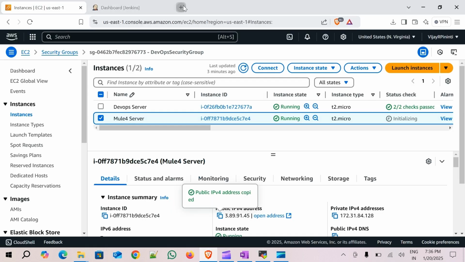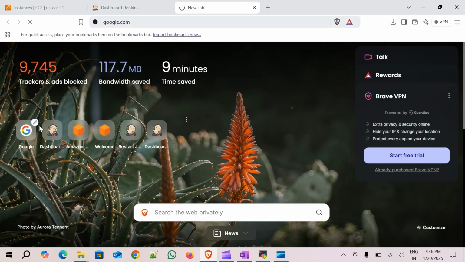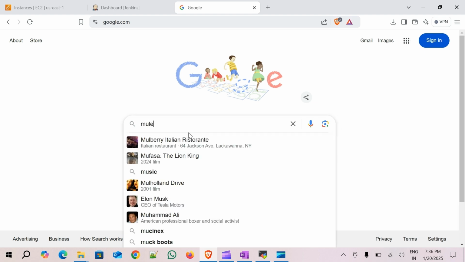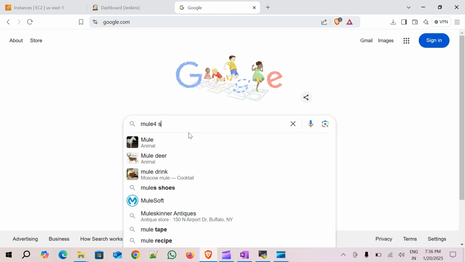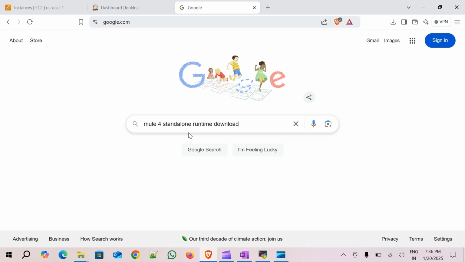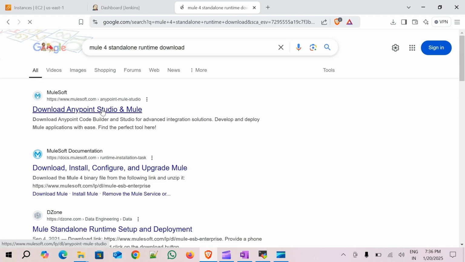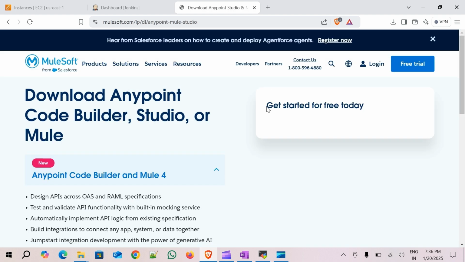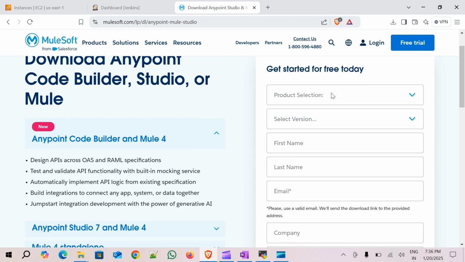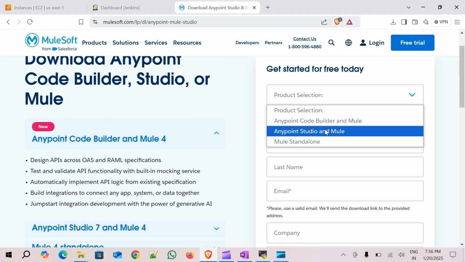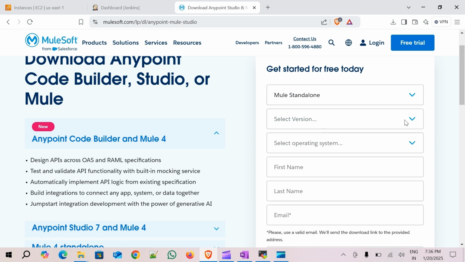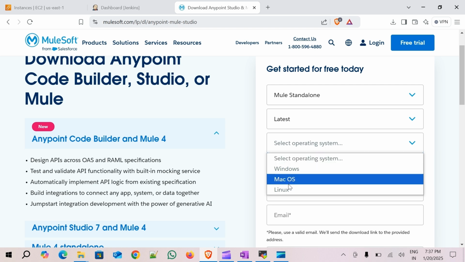Okay, go to Google and type Mule 4 standalone runtime download. Go to the official website of MuleSoft. Okay, here select product as Mule standalone. Select version. I'm selecting latest. If you are using Mule 3, you can select previous. Operating system that we'll be using is Linux.